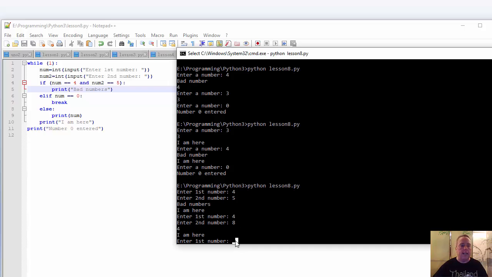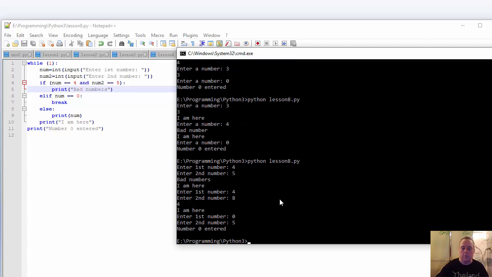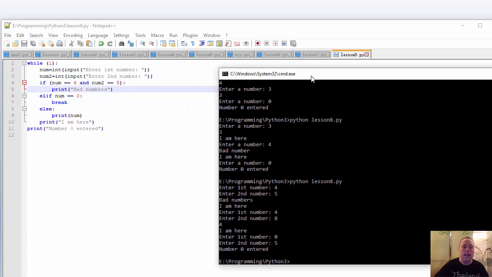Now, what if we did 0 and 5? Okay, well, this is not true, so it's not going to print bad numbers. But num is equal to 0, so it's going to break and say number 0 entered. There we go. Okay, so that takes care of break, or, and also and. So all we have now is continue.